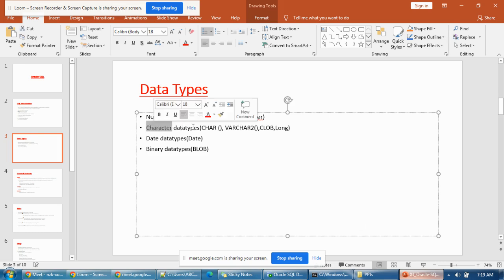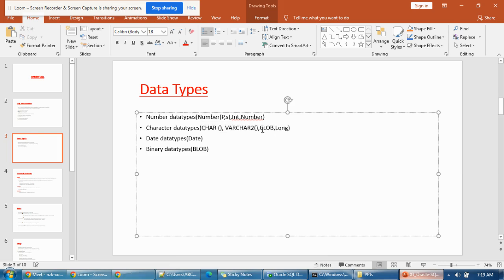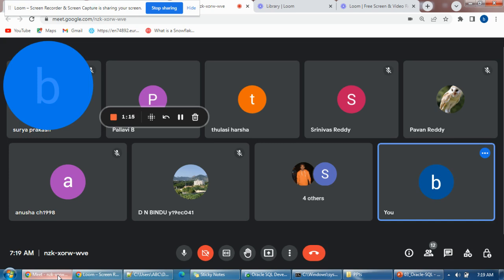Okay. Next, char data types, we are having char and varchar2. These two data types we are widely using. CLOB and long data types, these two are also there. It's just a matter of the size of the data type, the size of the string. If you want to save more than 400 KB, then you need to go with the long and CLOB data types.